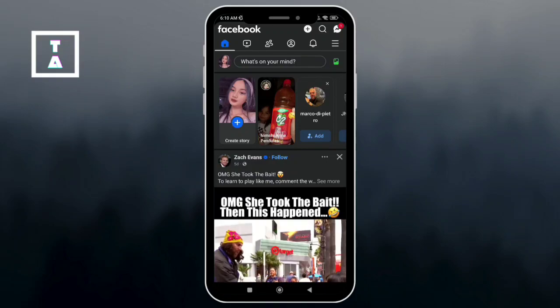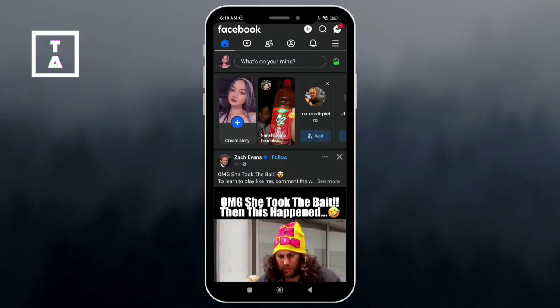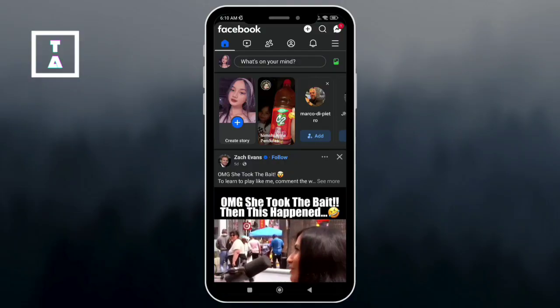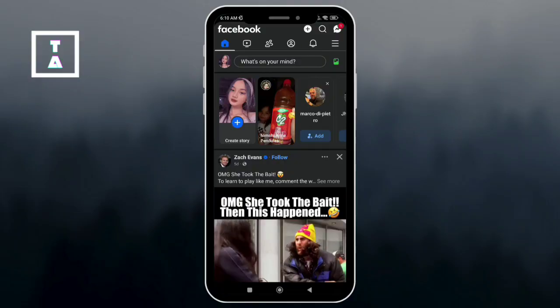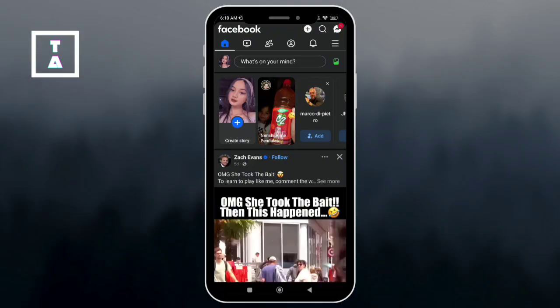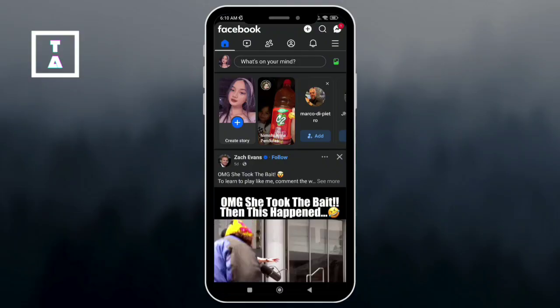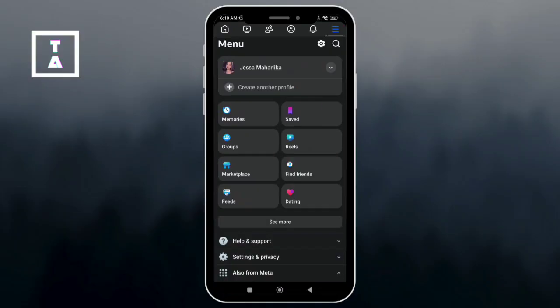In today's video, I'll show you how to turn on two-factor authentication on Facebook. Let's get started. First, open the Facebook app on your phone. Then, tap on the menu icon, the three horizontal lines in the bottom right or top right corner.